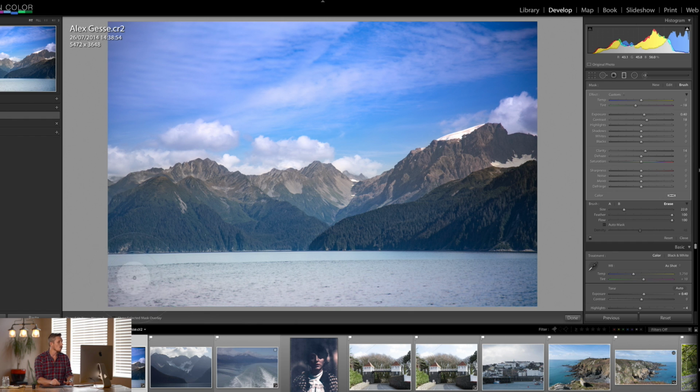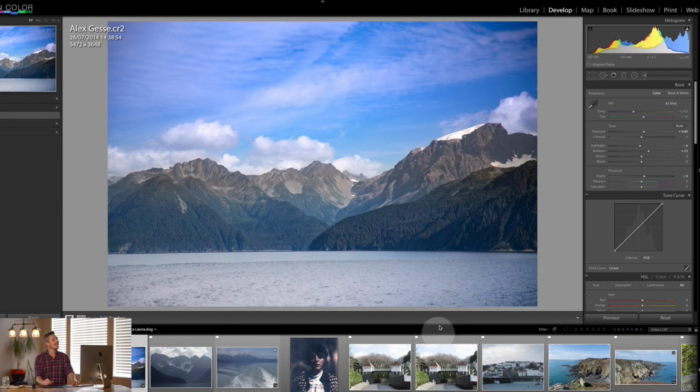And yes, in a way, I could be doing this with the radial brush or just a regular brush tool. But the graduated filter, what that allows me to do, you can look at the before and the after, is to really add some graduated effects to my image. And it really is powerful.